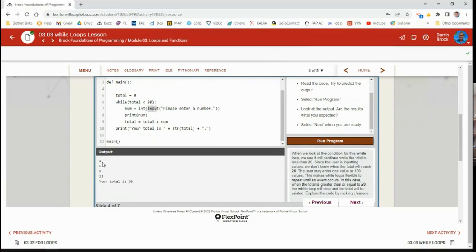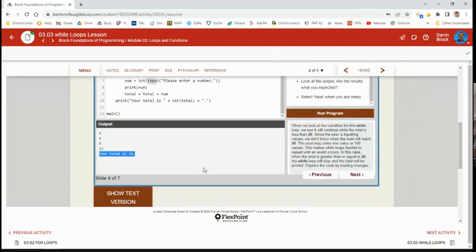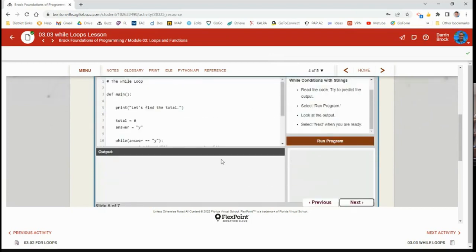But as long as the total, 4, 6, that's 10, 18. See, at this point, our total is still less than 20, so it's still asking for more numbers. Right? And then it tells us our total once our total hits 20 or larger. All right, let's look at the next one.